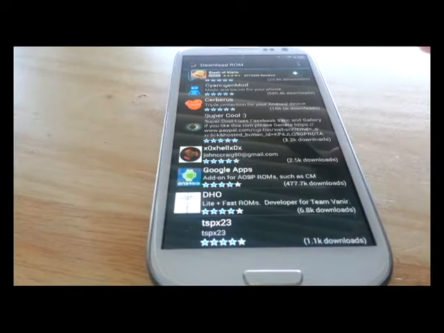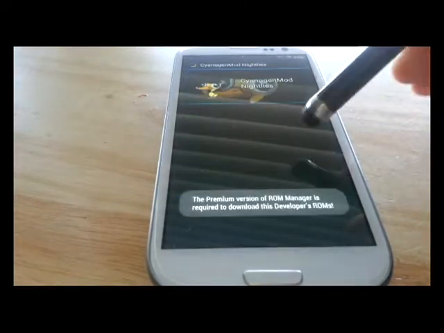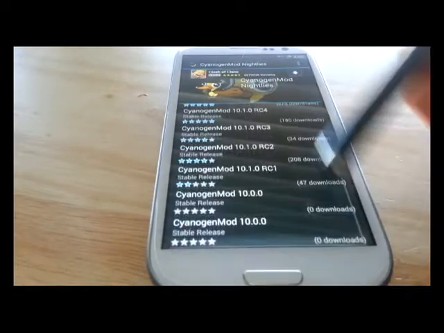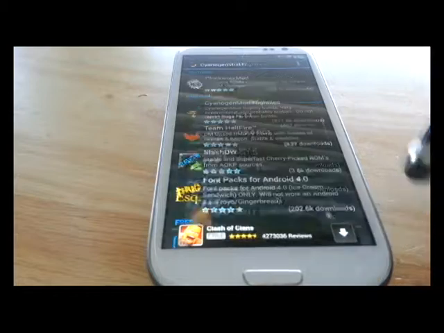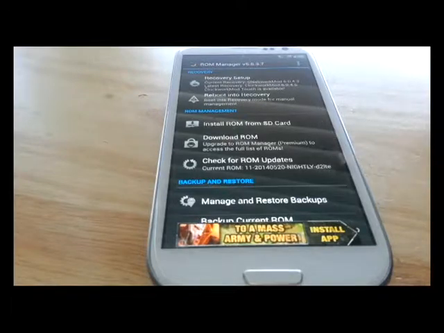It doesn't have all the ROMs out there, but it does give you some cool stuff like CyanogenMod Nightlies. And it has a few old ones, like CyanogenMod 10. So you might not want to use the download ROM feature. It's better just to go to the website, but it's cool to have it on there if you just want to try different things out. But what we're going to be using is the recovery option up here.